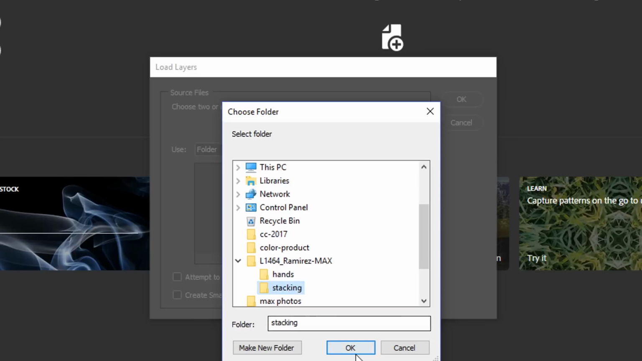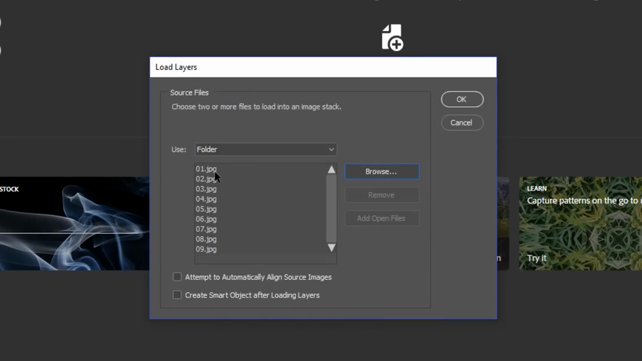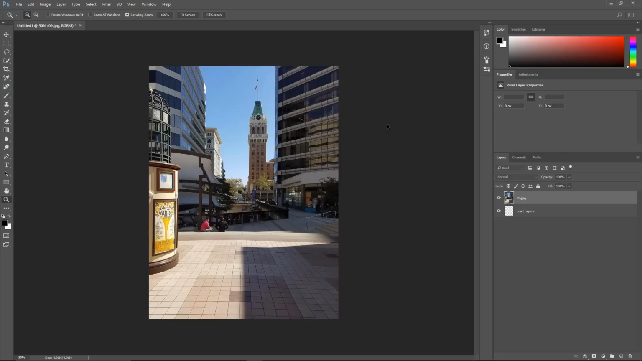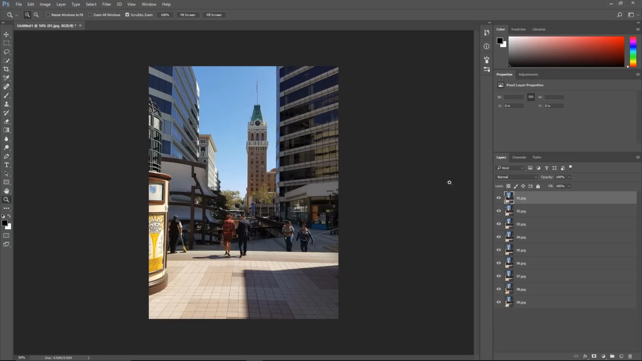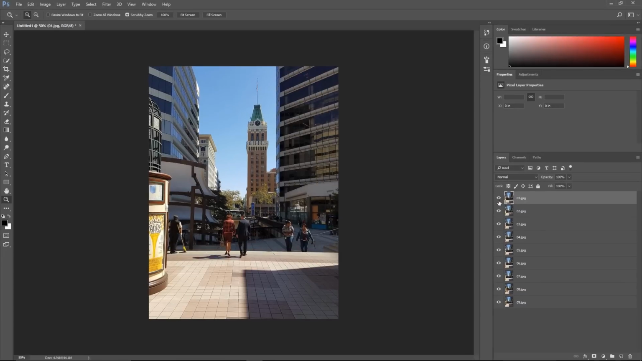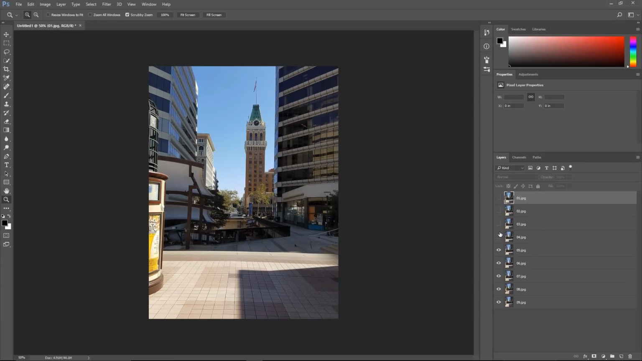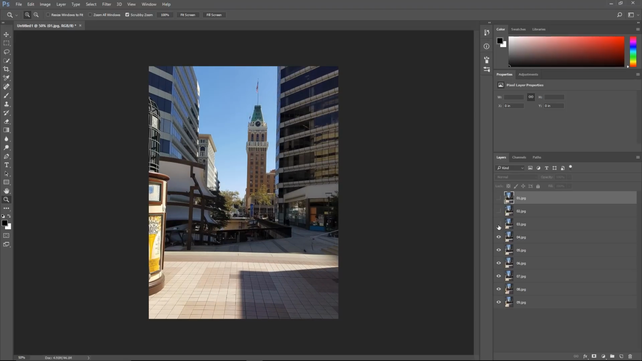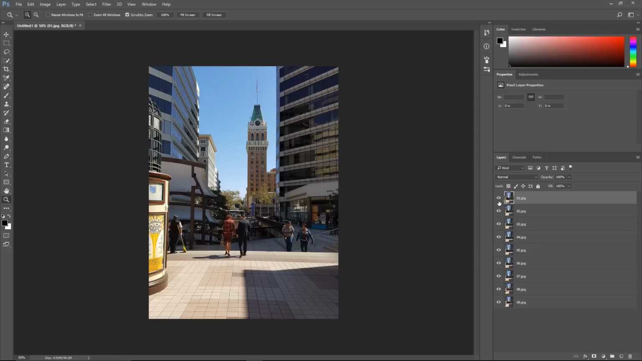So select the stacking folder and press OK. Photoshop is going to load 9 different files onto this list. Make sure that nothing else is selected, then click OK. So Photoshop creates a new document, and each file gets placed in the layers panel as a separate layer. So we have 9 different layers, and the layer name is the file name of the original files. As you can see, there are 9 different images of the Tribune building in Oakland, California. And as you saw when I disabled the images, I was not using a tripod. I was simply standing there holding my cell phone, and I shot 9 photos about 20 seconds apart, which gave enough time for people and cars to move.